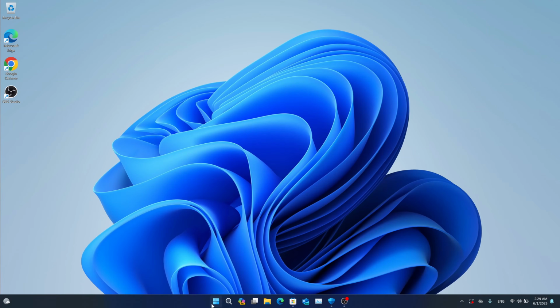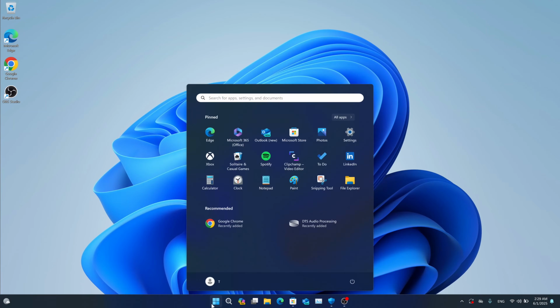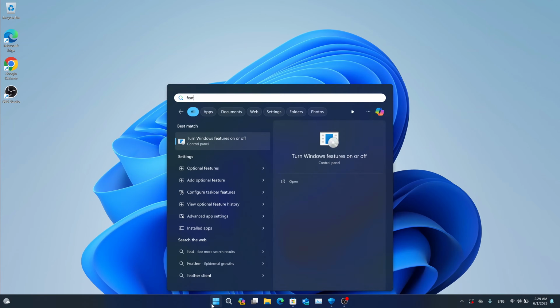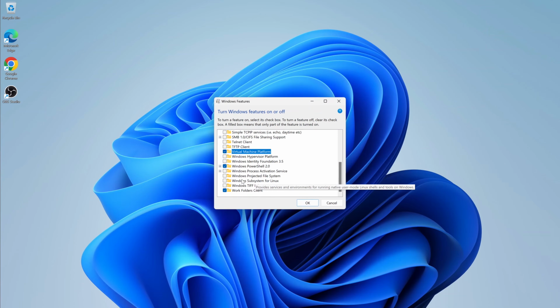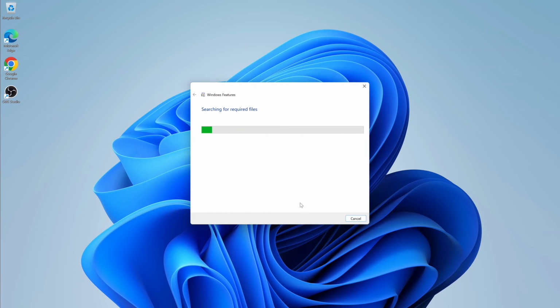First we'll click on the start menu and search for features. Then click on turn Windows features on or off. Then scroll down and make sure to check on virtual machine platform and Windows subsystem for Linux. Then simply click on OK. It will ask us to restart our system. So let's click on restart now.